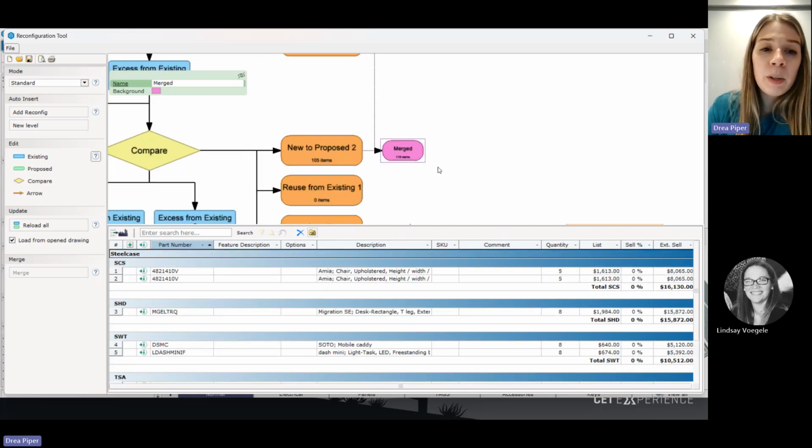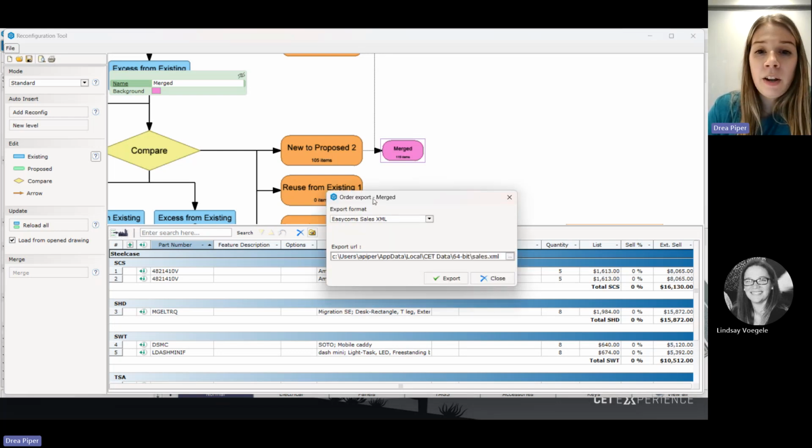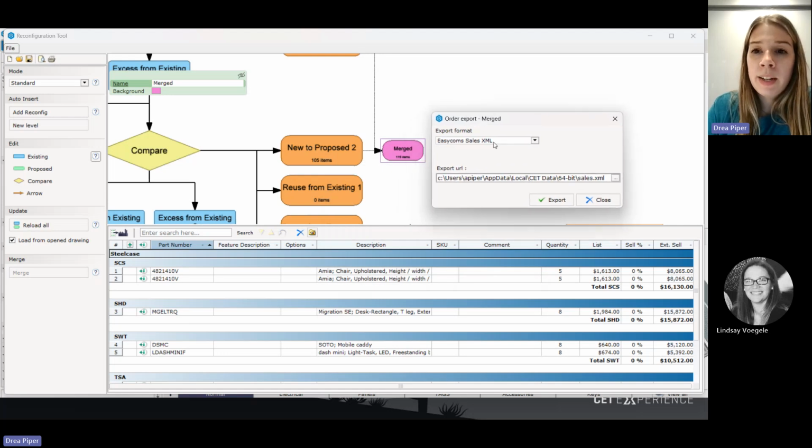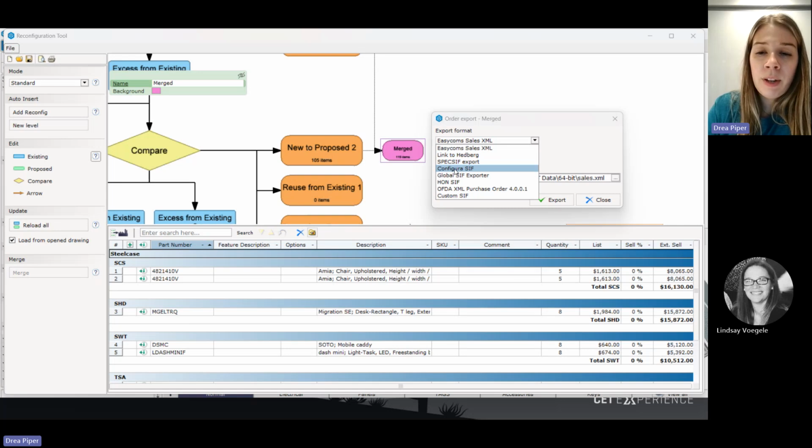Once you do have your new bill of materials, if you go to this little, it kind of looks like a graph button here, you can export that as a CIF. So if you're using spec, you can just use Configura CIF. If you are a Hedberg user, you can also link directly to Hedberg from the reconfiguration tool as well.